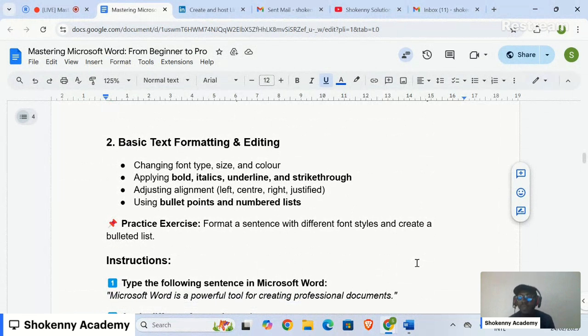All right. Another thing you can do when you are talking about formatting is apply bold, italics, underline, and strikethrough. Another thing you can do is to adjust alignments, whether you want to make it left aligned, center aligned, right, or justified. Another thing you can do is to use bullet points or numbered lists.